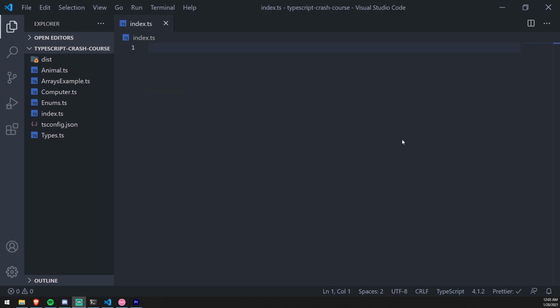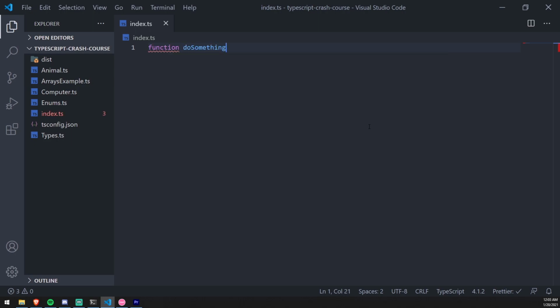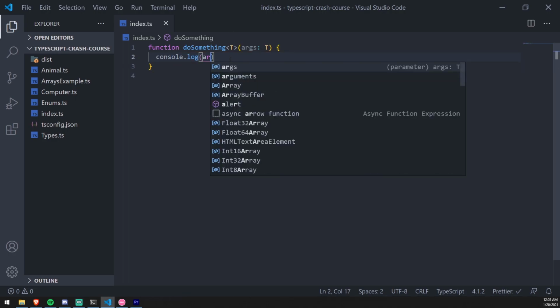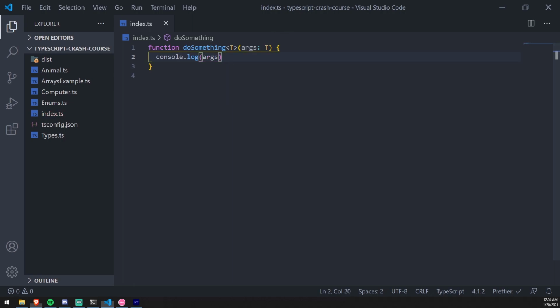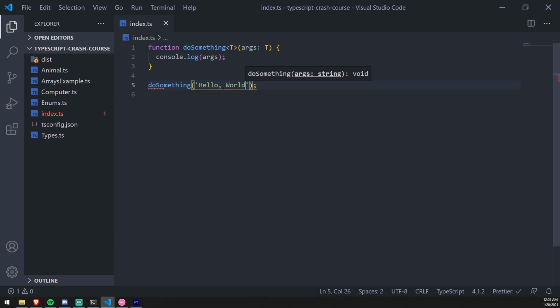Now, if we wanted to just do it with functions, we can simply do something like function doSomething. Okay, and we can say T, and then args will be type T. All right, so now this function is generic, and we don't necessarily know what T could possibly be. It could be a number, it could be a string. So now if I wanted to, I can console log args. Now I don't know what the data type is.